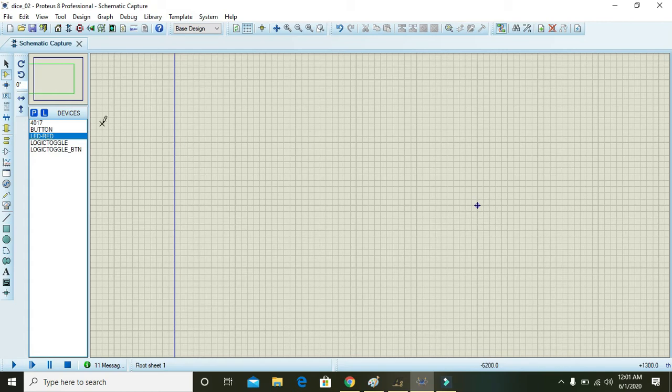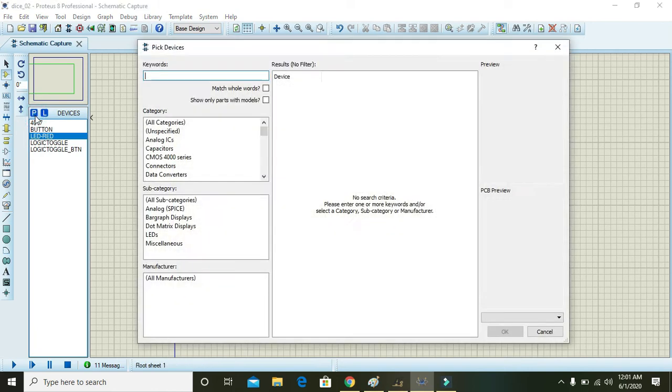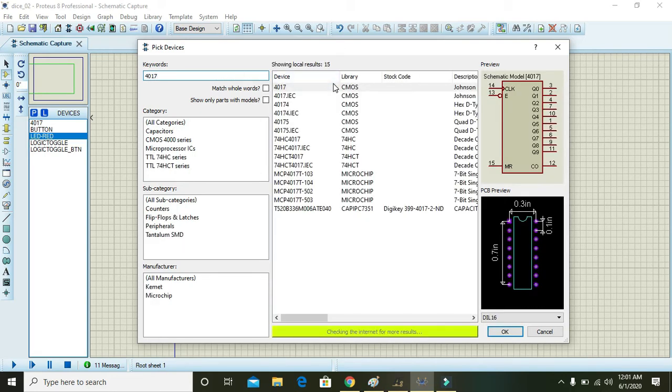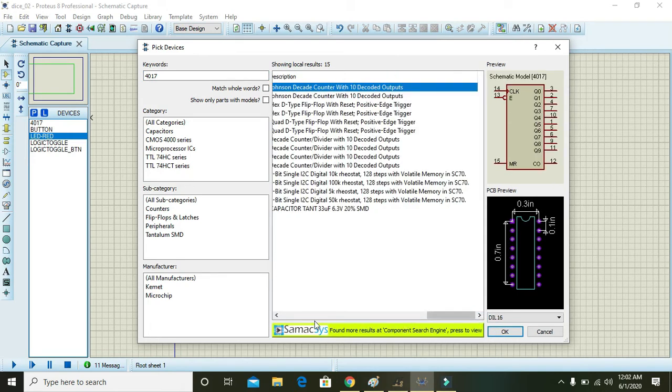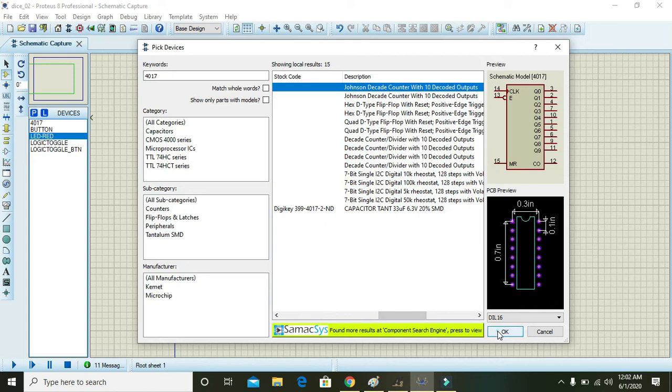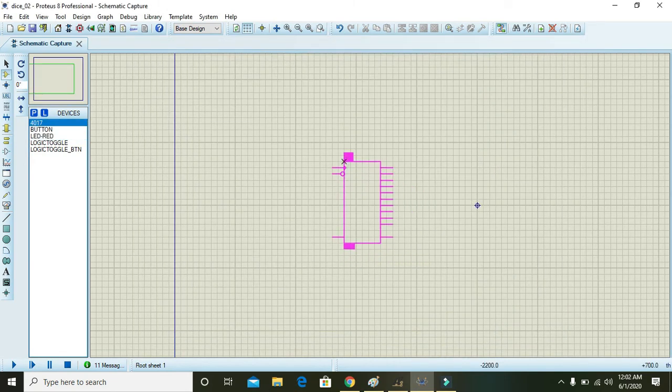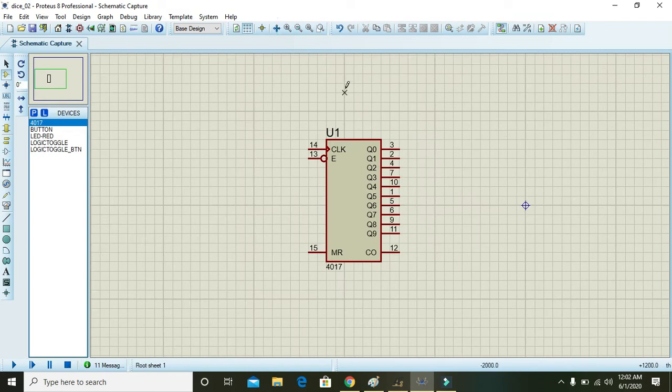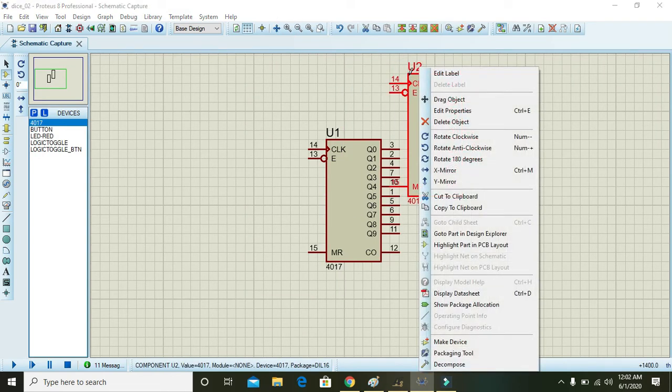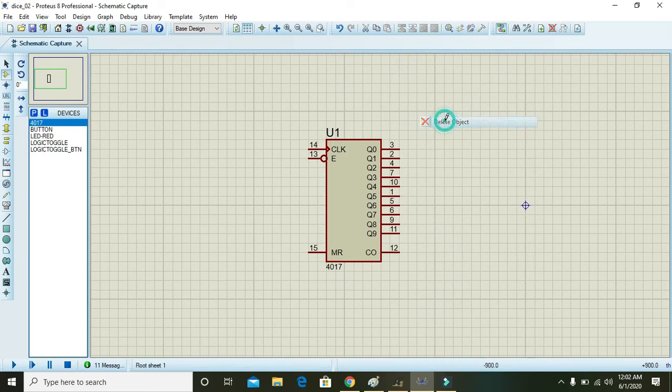So for it, first of all we need one IC, that is 4017. It is actually a counter IC, so click it, press okay, and place it here. Now you can see that from Q0 to Q9, all these are actually outputs.